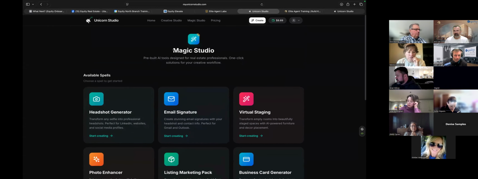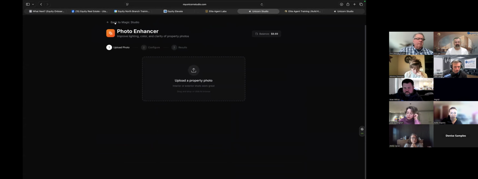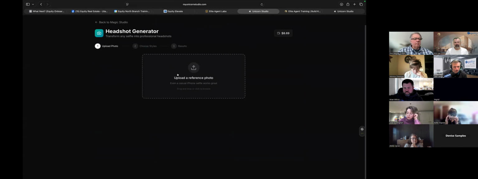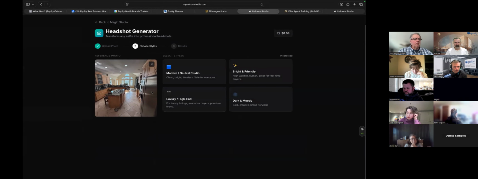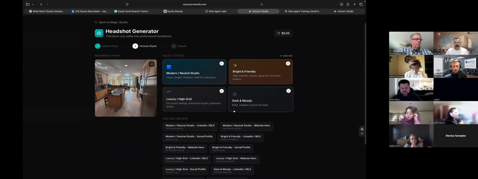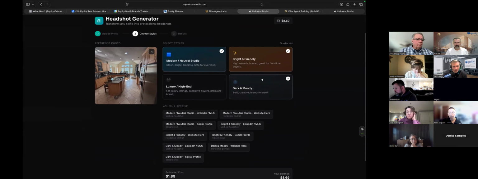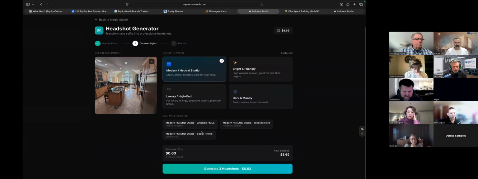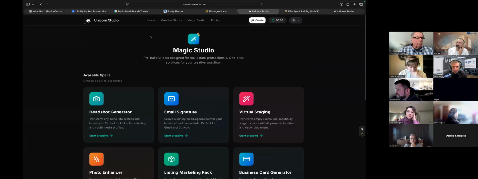It looked like it was like 21 cents was what I saw, and it changes based on what you're doing. Like in the headshot generator, I'm not going to generate this because that is not a headshot. But you can select multiple styles at once, and it will adjust the pricing based on how many styles and different stuff you're doing. But yeah, 20 cents give or take, depending on what you're doing.